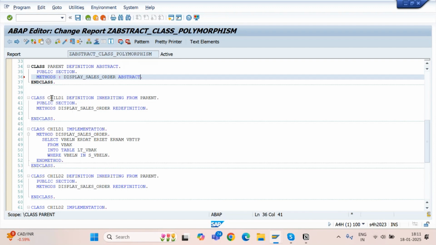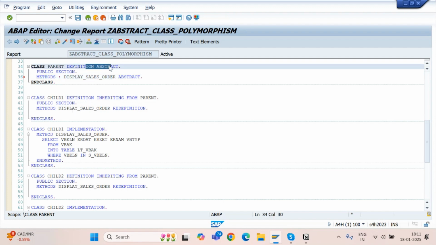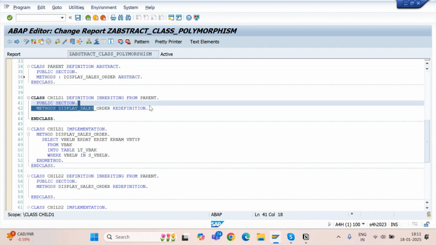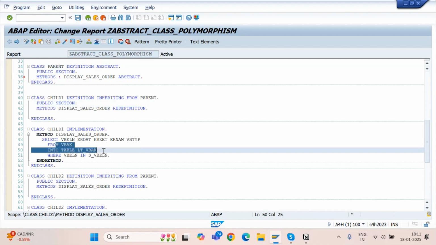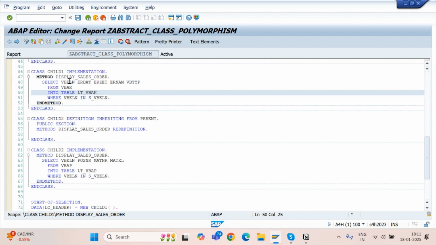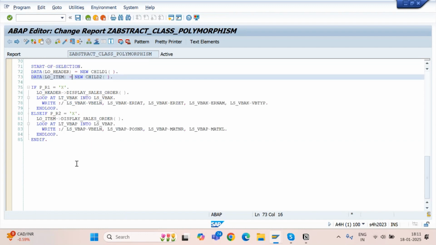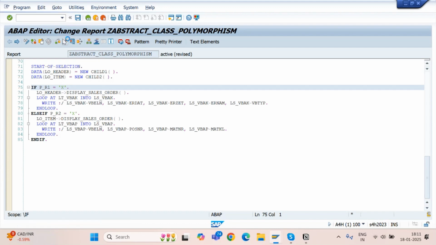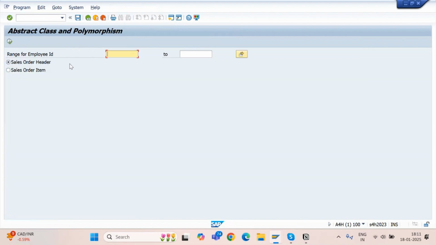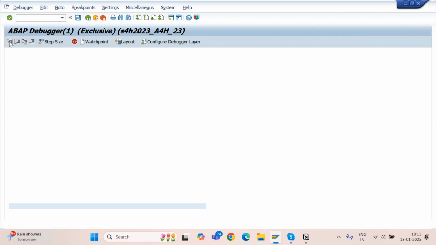So whenever you inherit any child class from any abstract class, you will always redefine its method, and you are going to simply write the logic for it. So we have simply written the logic for both sales order header and sales order item. And then what we did, we created the object based on the radio button. I'm simply displaying it. So I'll put here a debugger and I'm going to check. Let's debug it, execute. I will give here 1 to 3 entry. For sales order header, I will execute it.